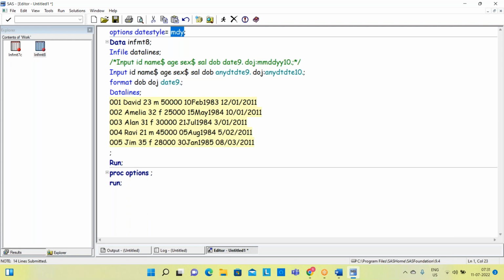Is that clear to everyone? Yes or no? Yes, sir. Okay. So proc options option is equal to datestyle. You have to check with this style.